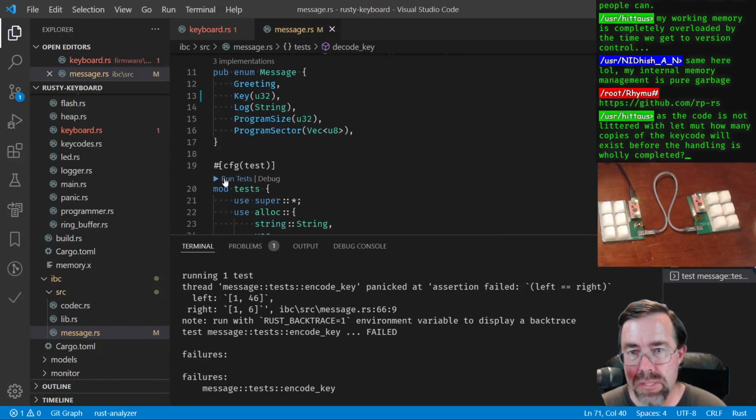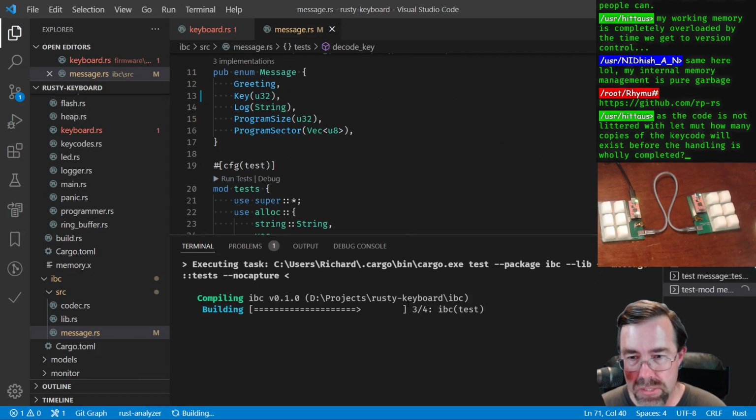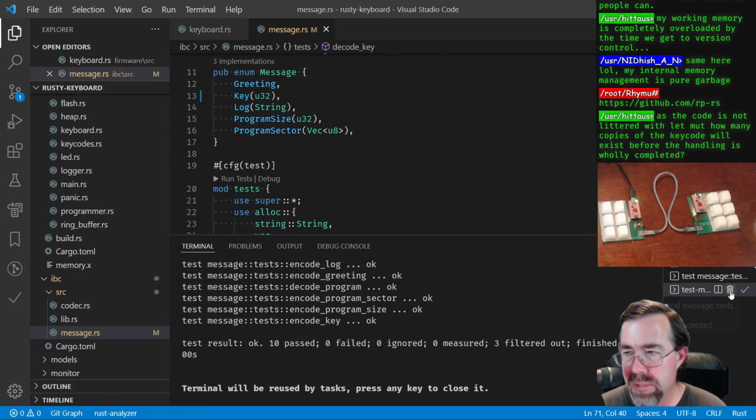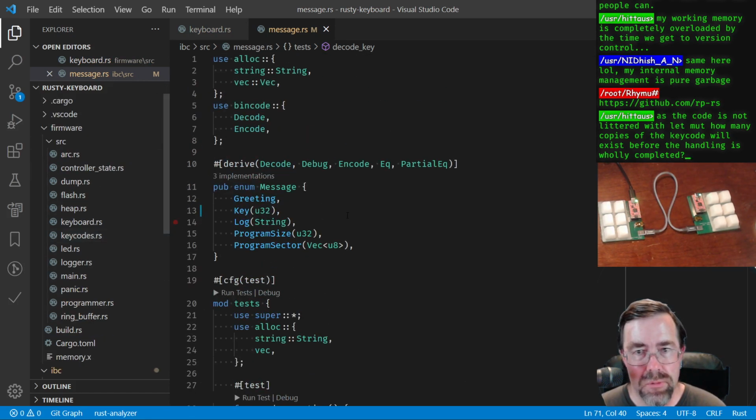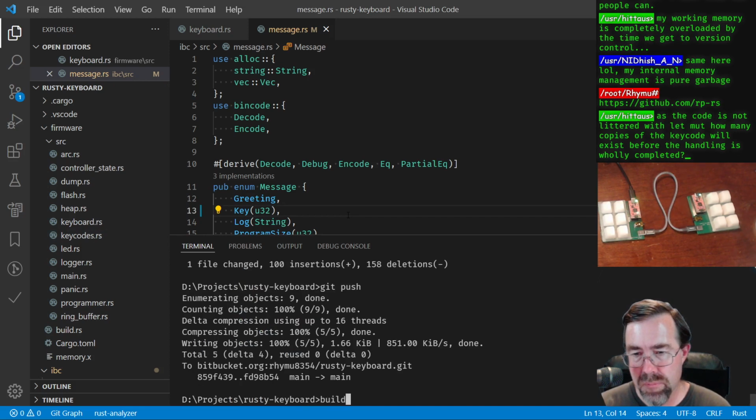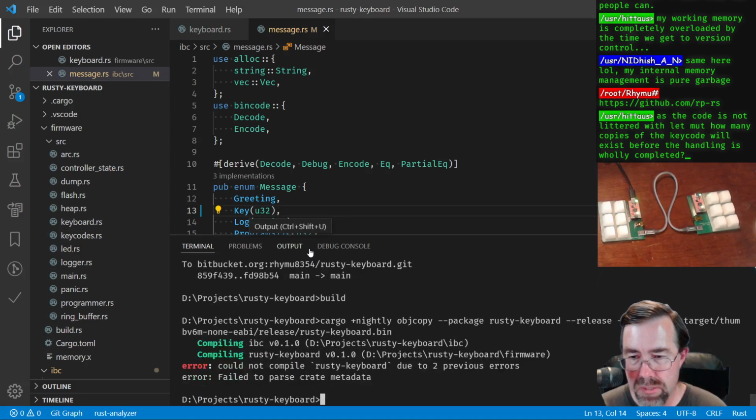Let's run all of our tests and make sure that nothing else needs to change. Okay, so all our tests pass. Great. So then let's just follow the compiler errors. So rusty keyboard. Actually, it doesn't tell us where the error is. Cargo. Clippy?